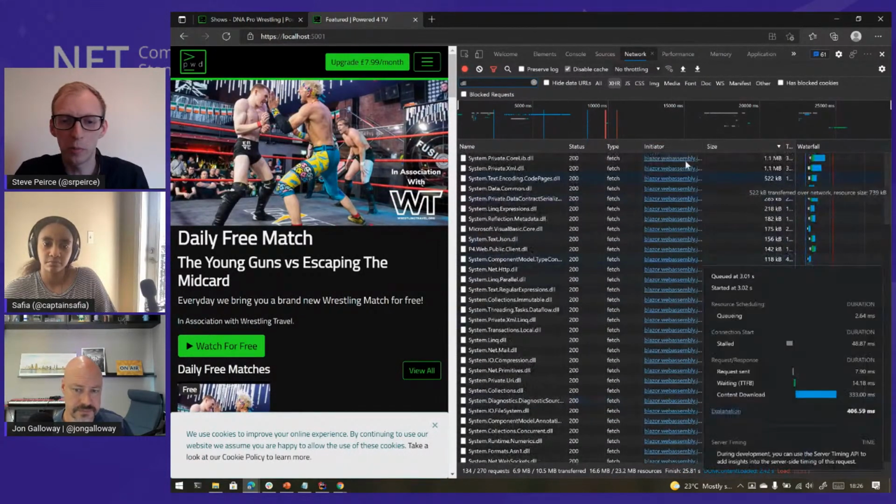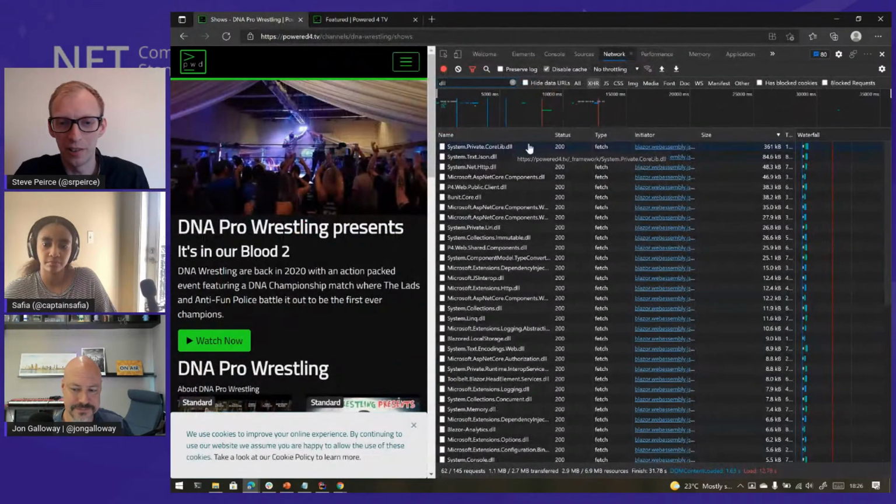So if I just sort this by size order, we'll notice here that the System.Private.CoreLib is 1.1 megabytes, but the same file in production is 361 kilobytes. So we get a big saving, and the optimizations here are just getting better and better, and the apps are getting smaller and smaller as the previews of .NET 6 are coming.